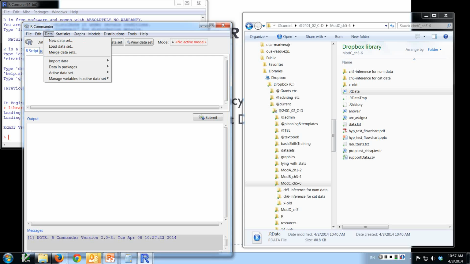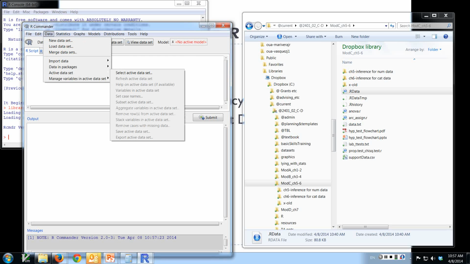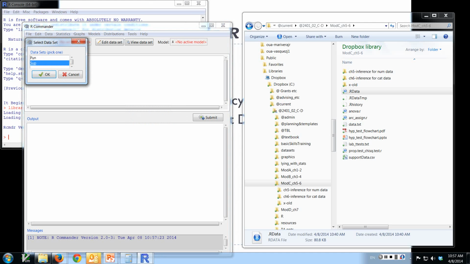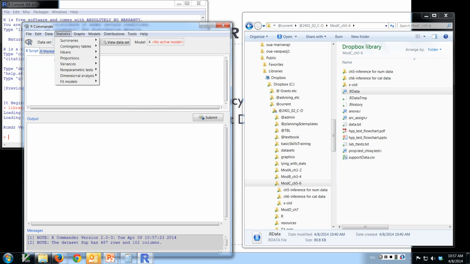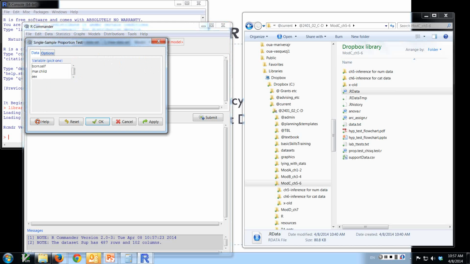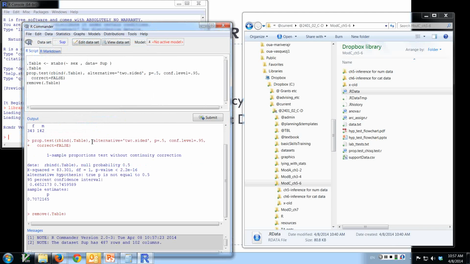I've already loaded this data set into the workspace, so I'm just going to select it, the support study. So statistics, proportions, how nice, single sample proportion test. How sweet is that? Sex. That was easy. There we go. We're done.